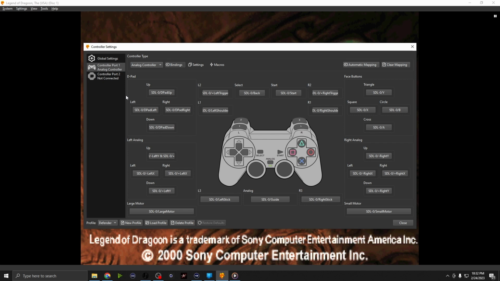And I have already set this controller right here. I've already set it, and I can use this controller with this emulator. You can put multiple different profiles on here, and you can even delete them. The option is up to you. It really is, and that's what makes it so intuitive.